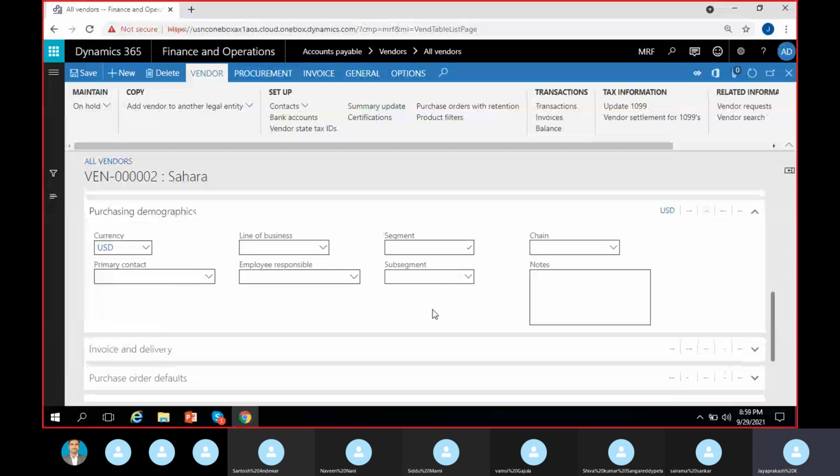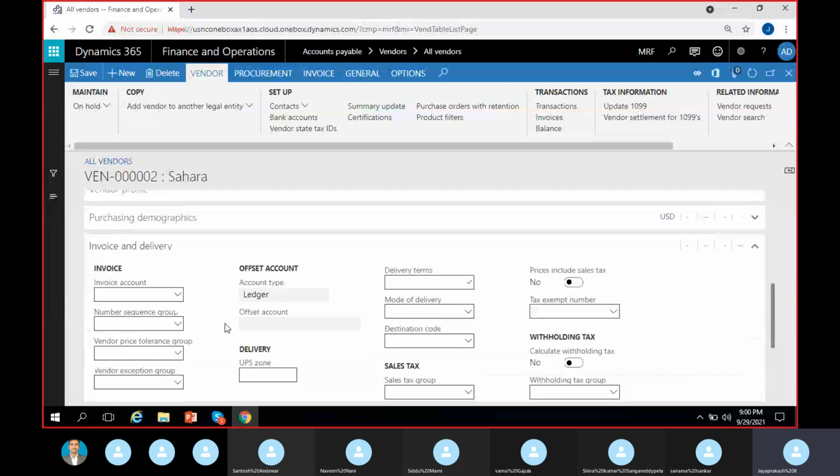Okay, so that's all. The important part here is this one, currency. Then there are some things related here to invoice and delivery, out of which one important thing that you have to understand is this one, invoice account.